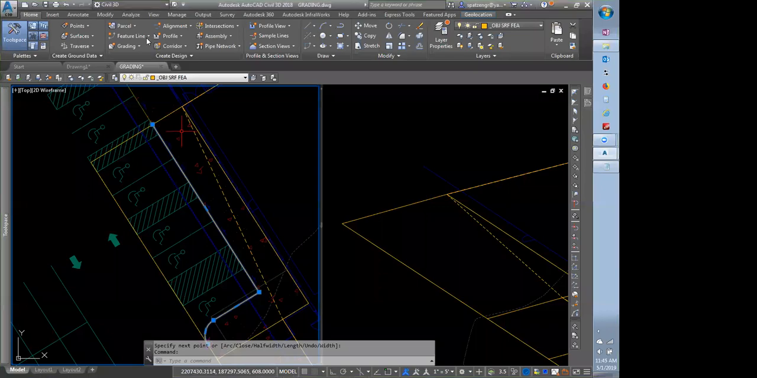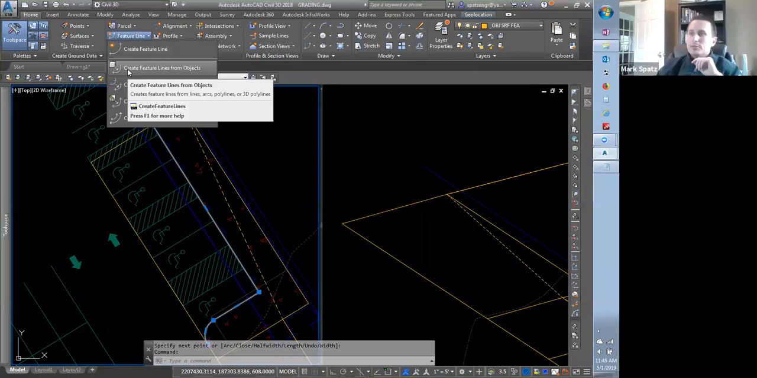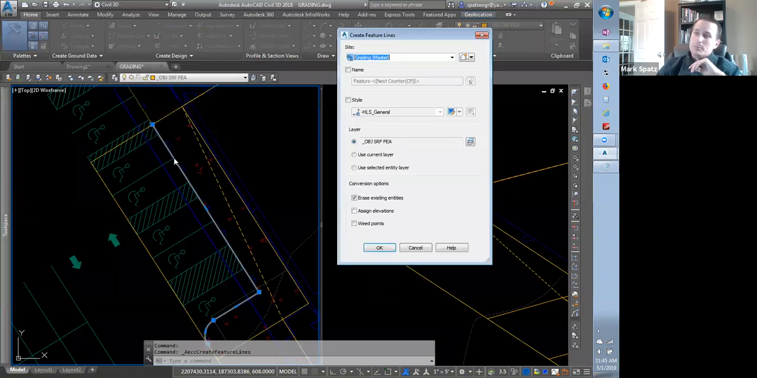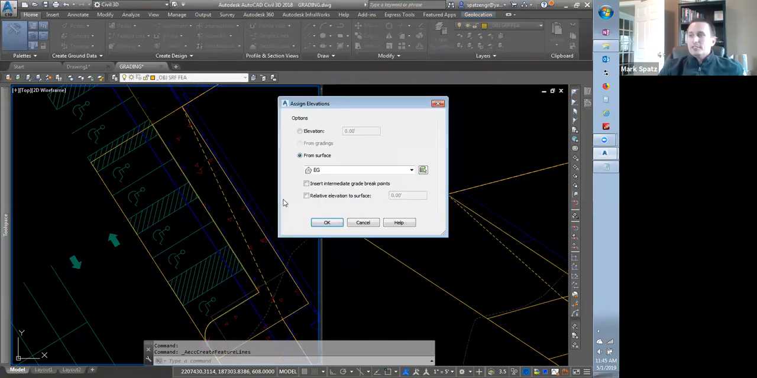All right, so once you have that traced out, then all we have to do is go up into create feature line from object. Since we have that surface, that's basically the plane of the top of the sidewalk. We're going to pick that traced. I already had it selected. If you don't have it selected, you have to pick it. And then we're going to leave all the defaults except for we're going to assign elevations. Go ahead and hit pick from object, pick that thing, assign elevations.